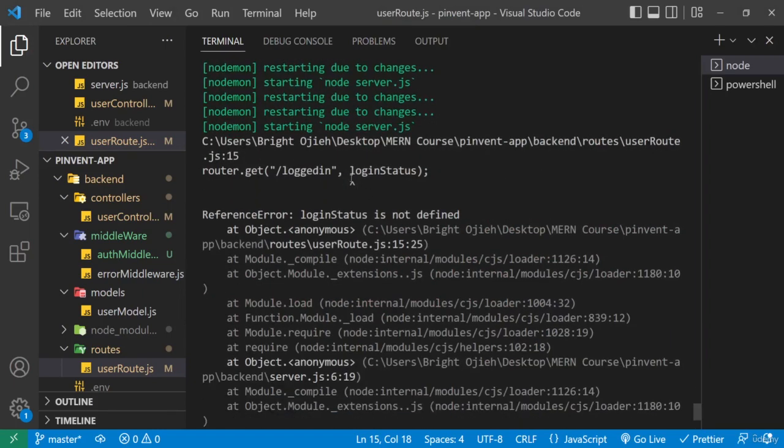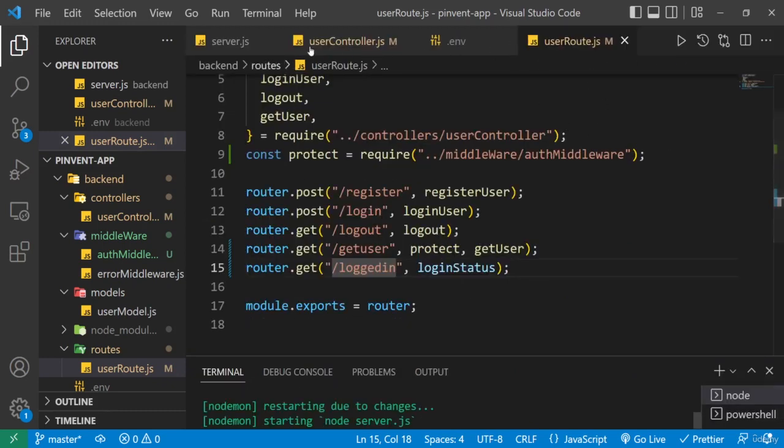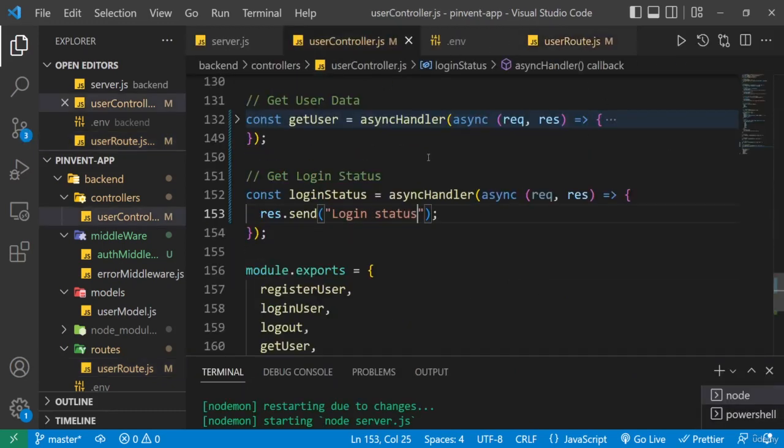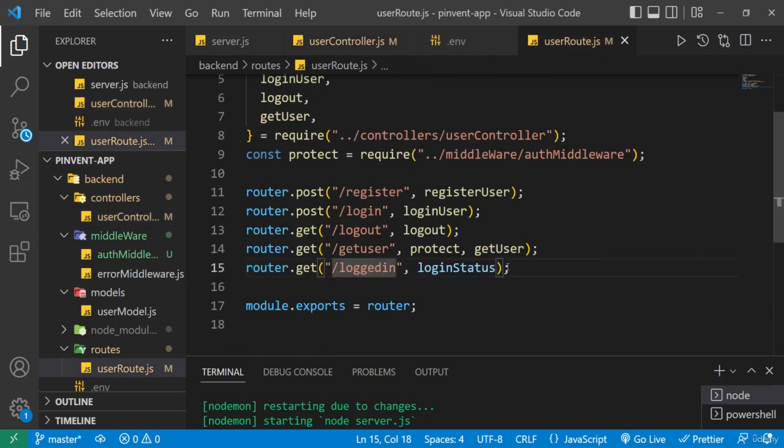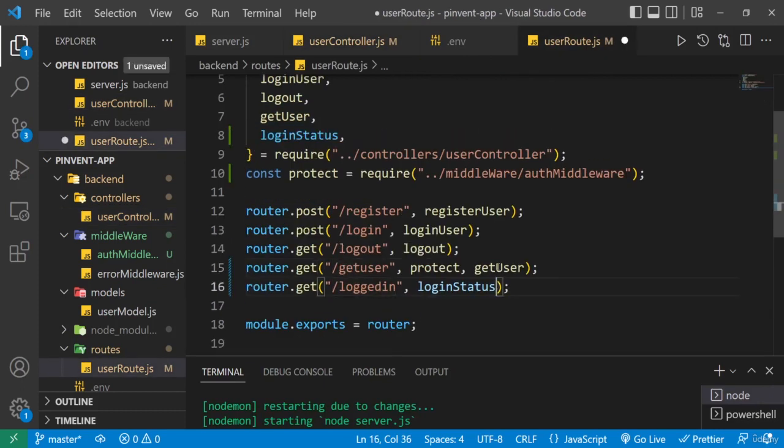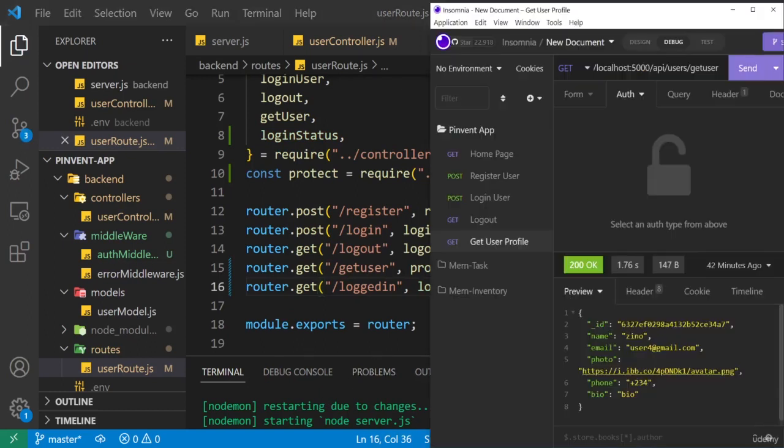So it says, oh, I did not import it inside of my route before saving it. Okay, so I'm sure you probably noticed that. So let me import it. Aha, so we're not going to get any error again. So let me come here and test it in Insomnia.